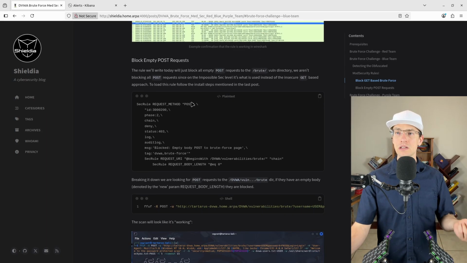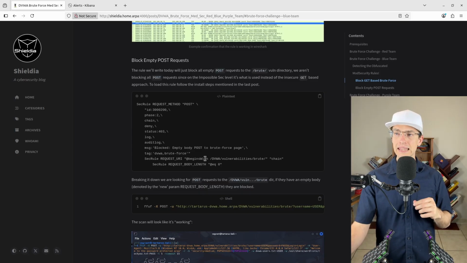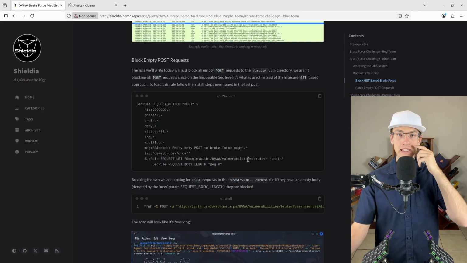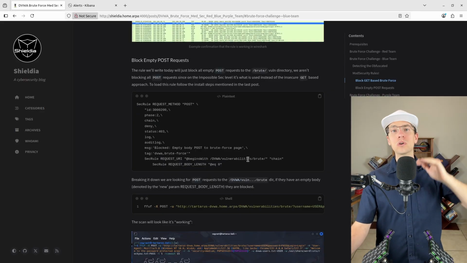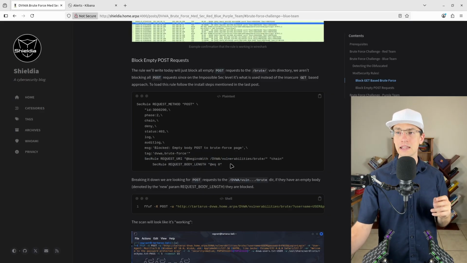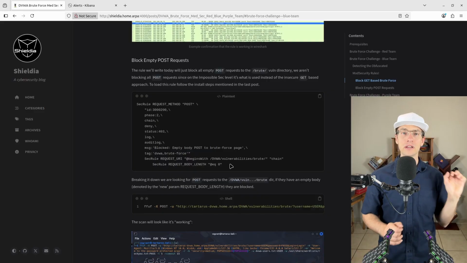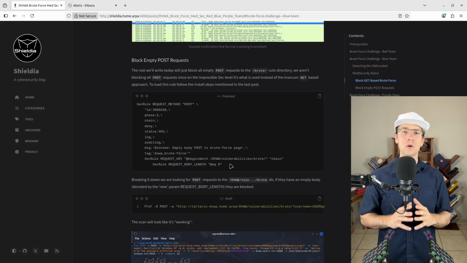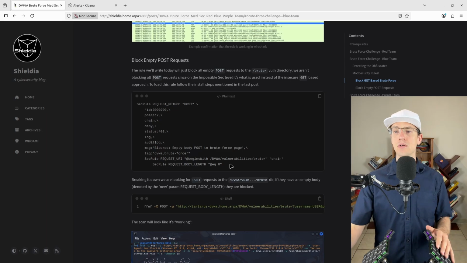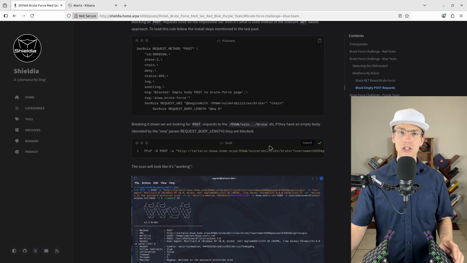Security request method POST. Then we want to chain it to begin with the vulnerabilities, so we can reverse the order of operations from last time. Chain it together with that, and then if the request body length equals 0, it's an empty body. Drop it. Goodbye. We shouldn't be seeing any of those requests within our environment because it's just illegitimate.